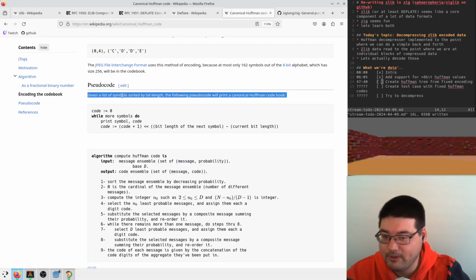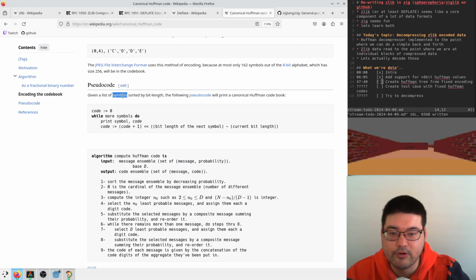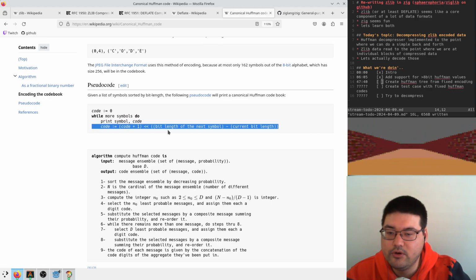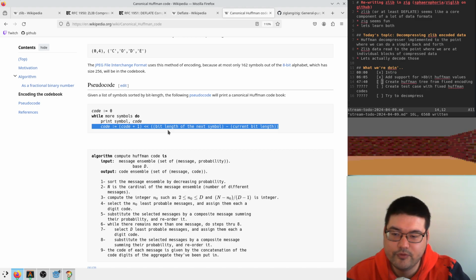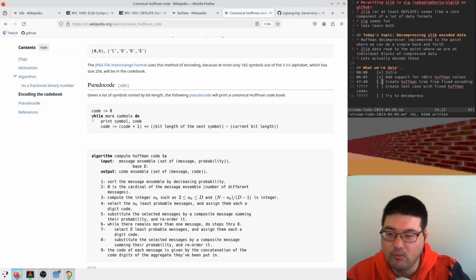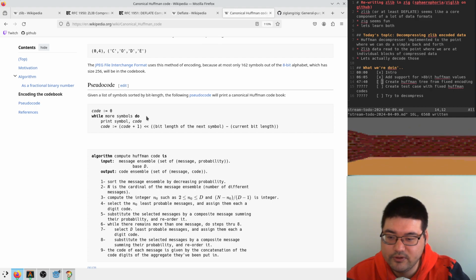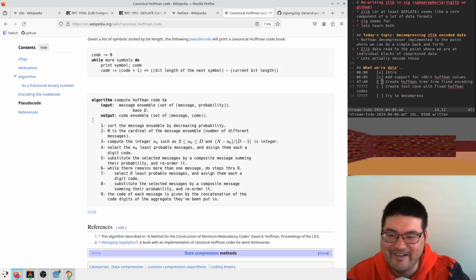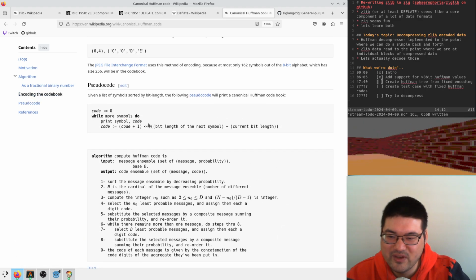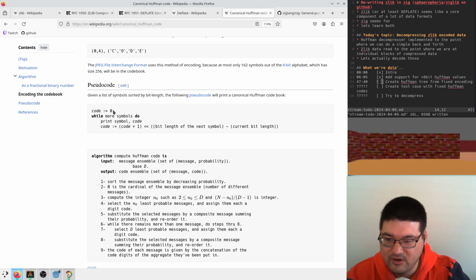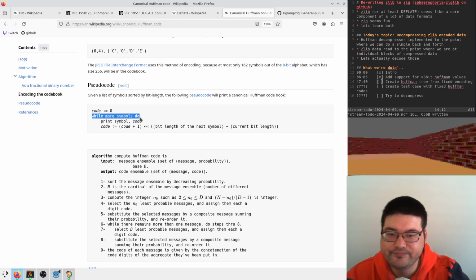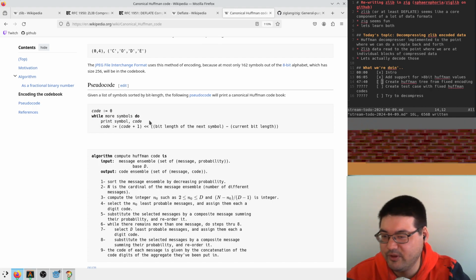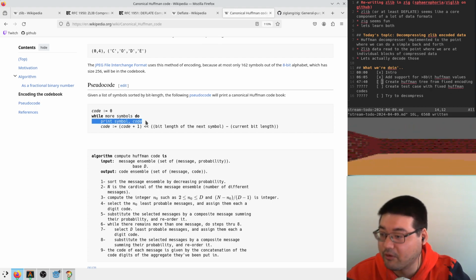Given a list of symbols sorted by bit length, the following pseudocode will print a canonical Huffman codebook. Oh, here we go. Perfect. So the code is this, which is while more symbols. Whoa. Code is equal to 0. While there are more symbols, we print symbol encode. Okay, so that's not pseudocode for an algorithm, but okay.